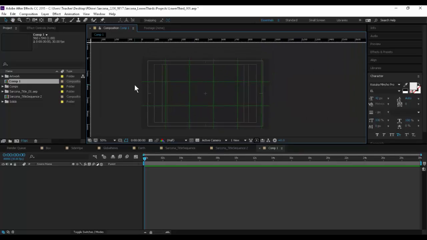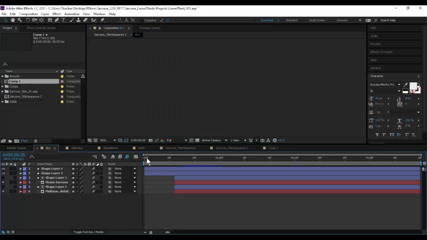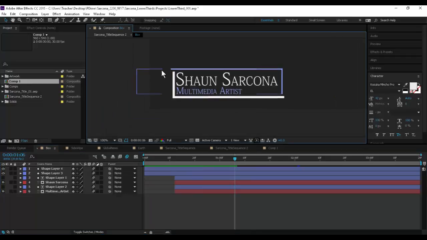So just to create something simple like this first one, how do you think I did the lines coming in? Any thoughts? Trim paths, right. So we've done that before. We drew out some paths, and then we used a trim path just to animate the lines coming in.